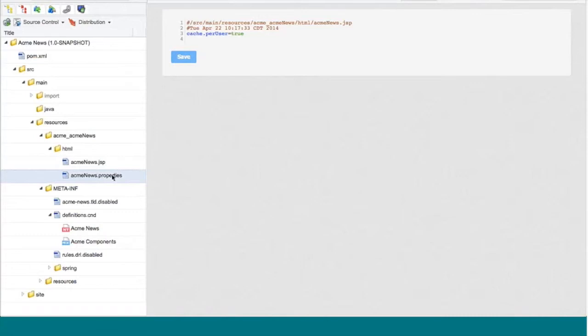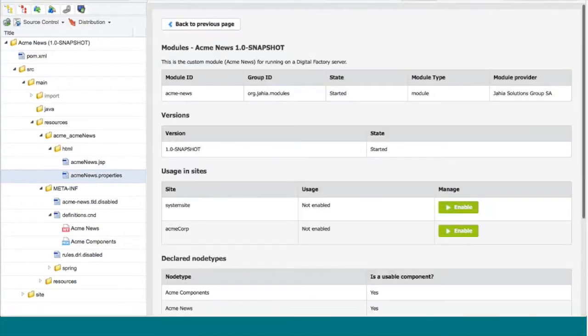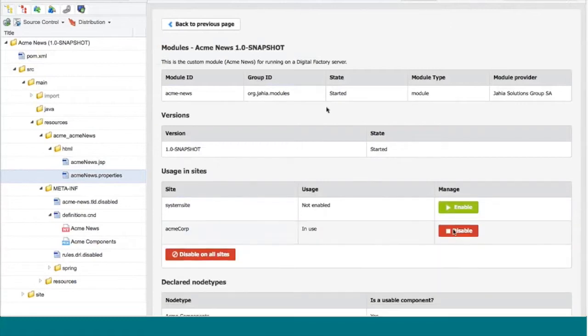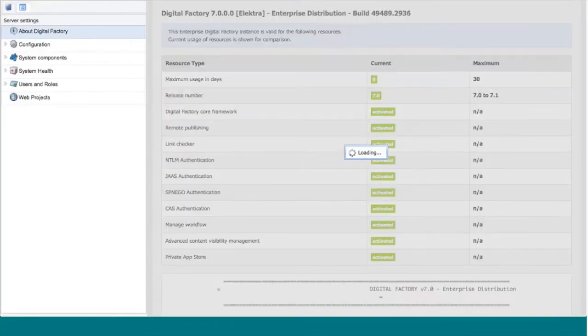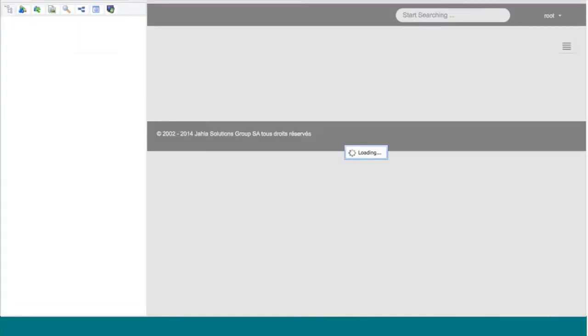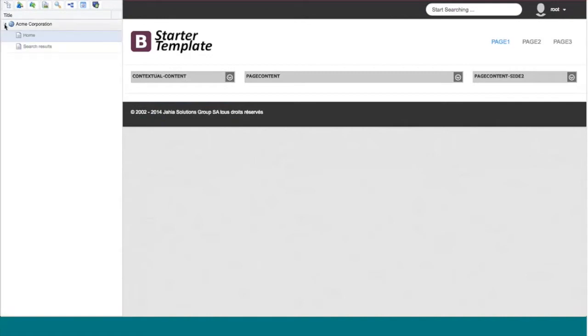So now that we've saved our view, I showed you the properties file. Remember, we go back to the module details page, and that section where I can just, with the click of a button, enable my module on my site. I'll go ahead and do that. From the mode menu, I can go to edit mode. And here I am on a site I created called Acne Corporation.